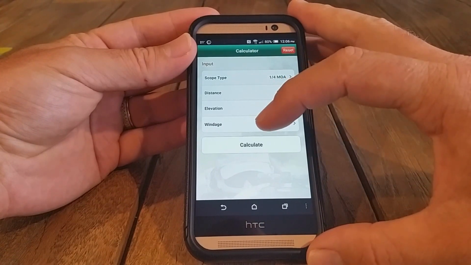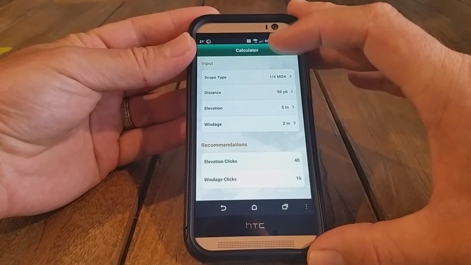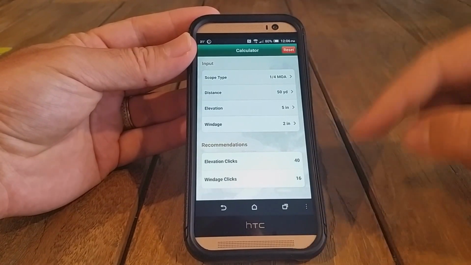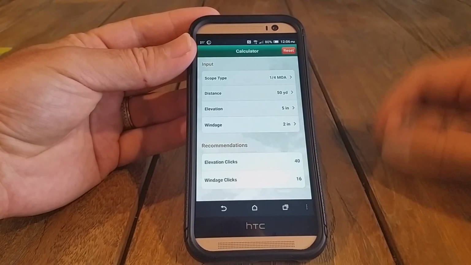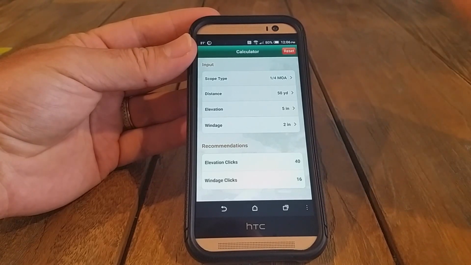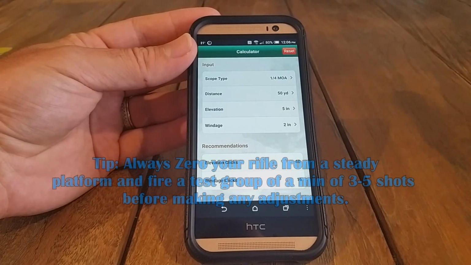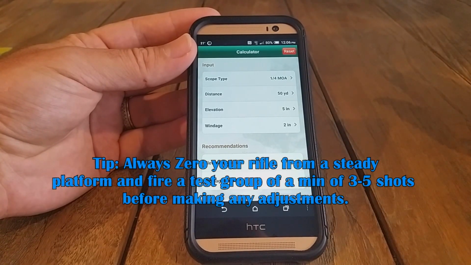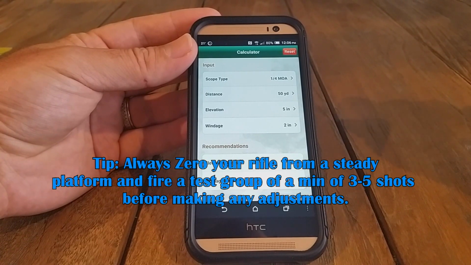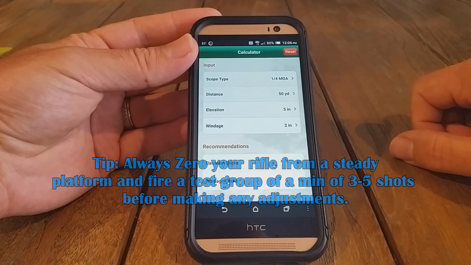It'll just tell you the distance you need to move. You still need to figure out on your scope which way you're going to go. Get it to calculate, and it will give you the elevation clicks there. So if your shot was 5 inches low, 40 clicks up, and it should have adjusted nice and accurately through there. And your windage clicks, if you're 2 inches to the right, adjust 16 clicks to the left, and you should be through in a 0.